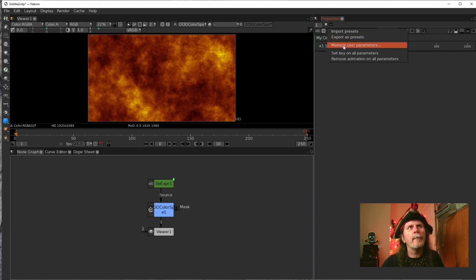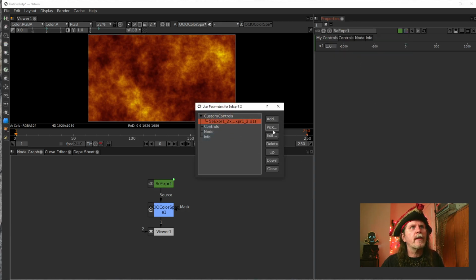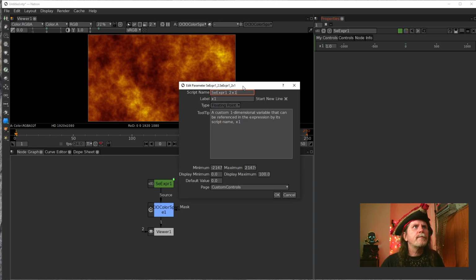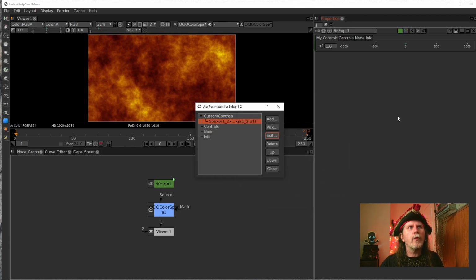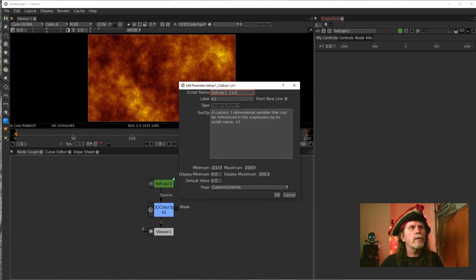So we're going to go to Manage User Parameters, select that, and go to edit it. And here it's filled out all these variables for us. What we're going to do is change the minimum so that it's no longer this ridiculous thing. Actually, wait a minute, we're not going to do that. I hit cancel. I'm going to edit it. I want to keep those correct. What we're going to do is set the display minimum and display maximum. That's what we want to change.